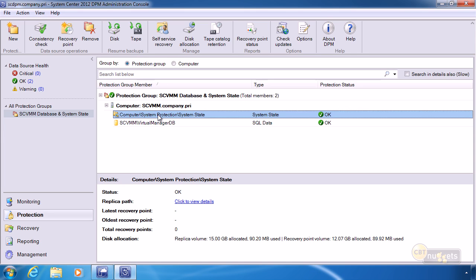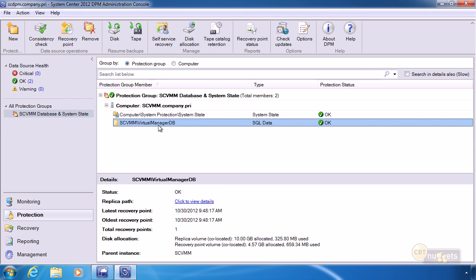Instead of backing up the entire machine, I've backed up the system state, which is, as you can imagine, just a very small amount of data, and then also just the virtual manager database here right out of SQL. There are really no agents that we need to focus on here with DPM because the agents are handled in most cases by the application.